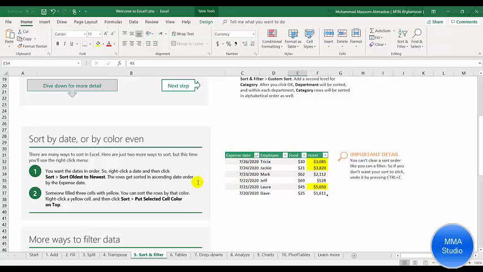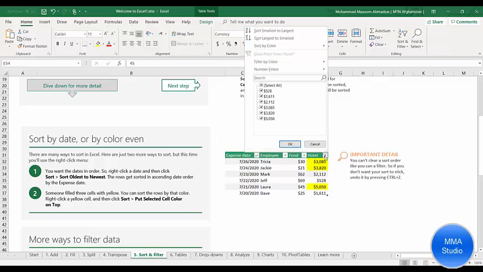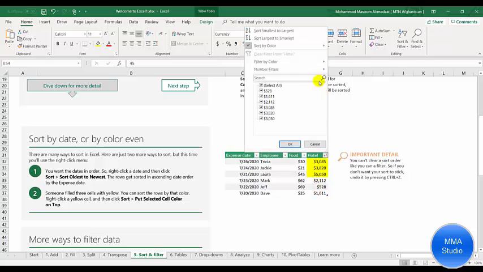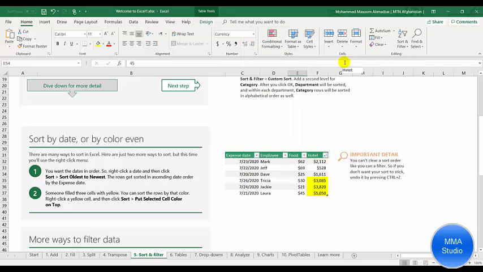Similarly, we have the color. We can sort by color as well. I'll click here on the hotel. Here I have sort by color or filter by color. I can do both of them. If I sort by color and click it, the one colored yellow will be first, and then the ones without color. I can select no fill, so first I will have the white ones and then the yellow ones.